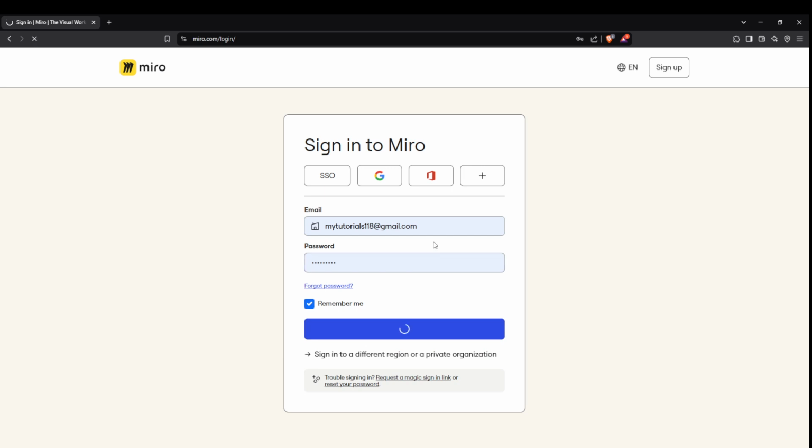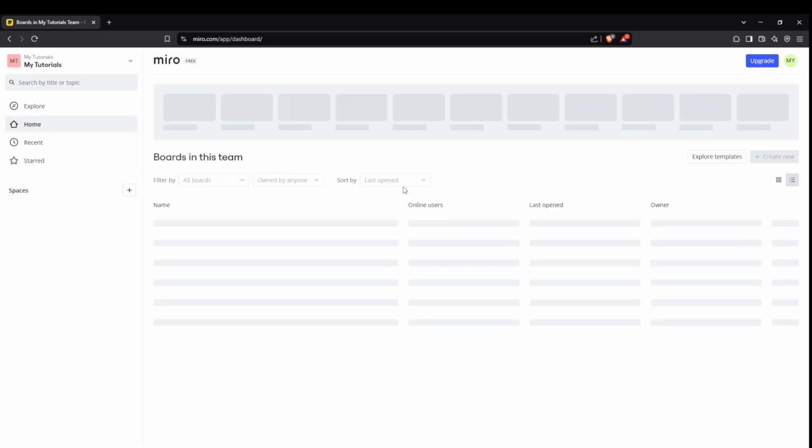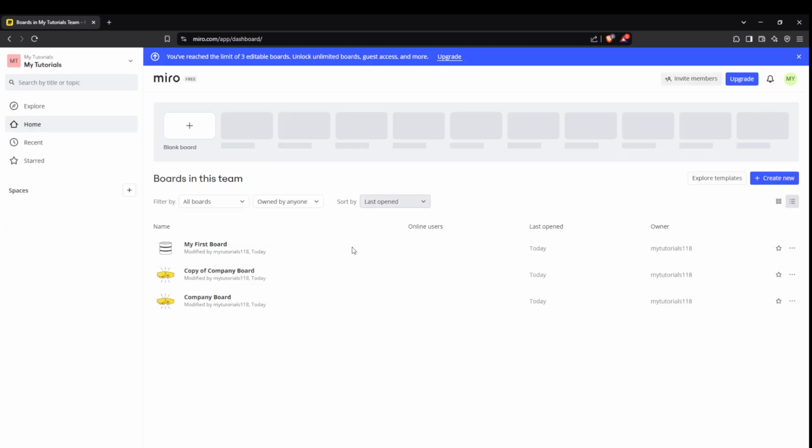After logging in, you'll be directed to your dashboard where you can see all your existing boards. Find the specific board you want to work on from the list and click on it to open it up. You'll start to see your familiar Miro workspace designed for your creativity and planning needs.